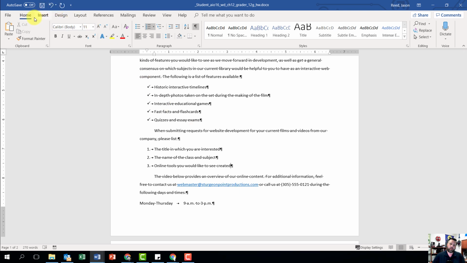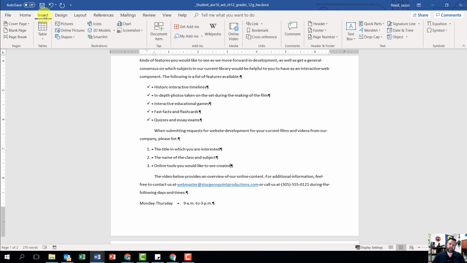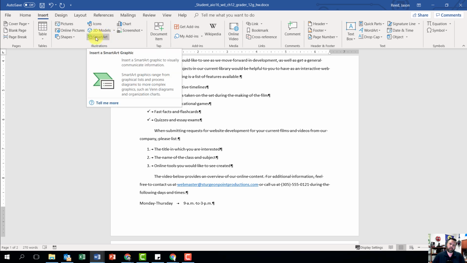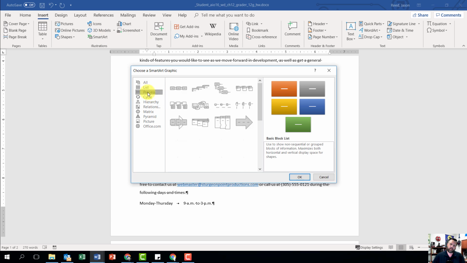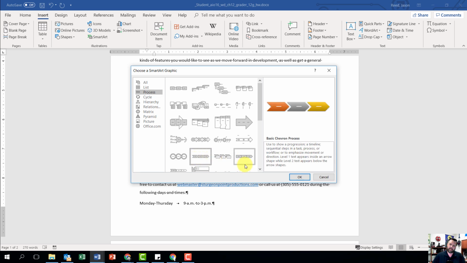To do that, we're going to go to our Insert tab. From our Insert tab, we're going to click on SmartArt. And we are looking for the basic chevron process SmartArt under Process. We're going to click on Process here on the left-hand side. And basic chevron is this one right here. Looks like it is the fifth row down, second column over. We'll click on that and hit OK.